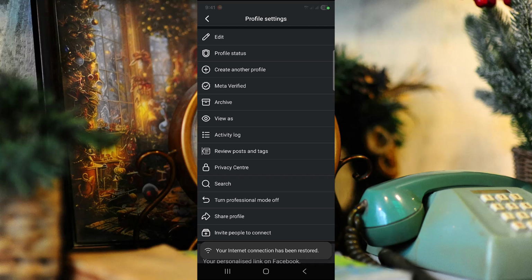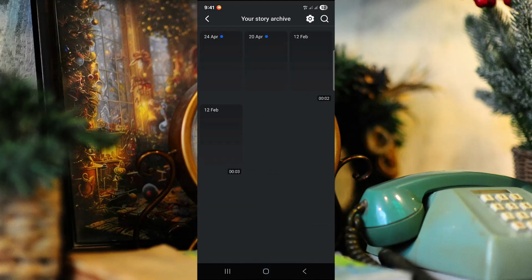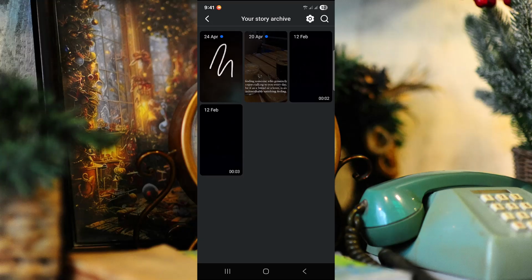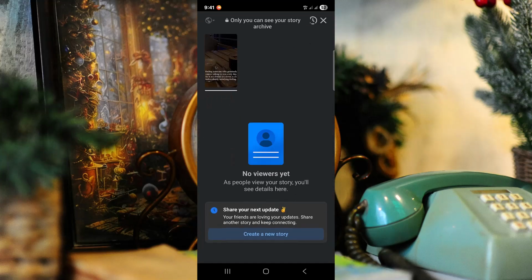So once in there, just go to the archive section. And here go to story archive. It will show you the stories in your Facebook after 24 hours. And from there, you can see who watched your story from the viewers section.